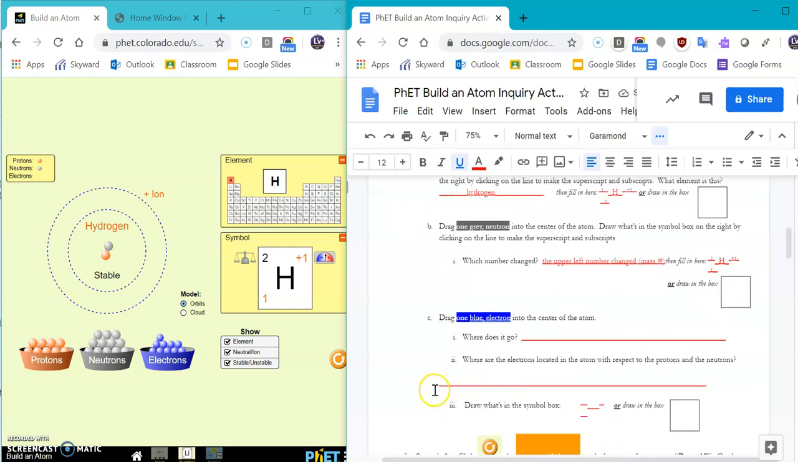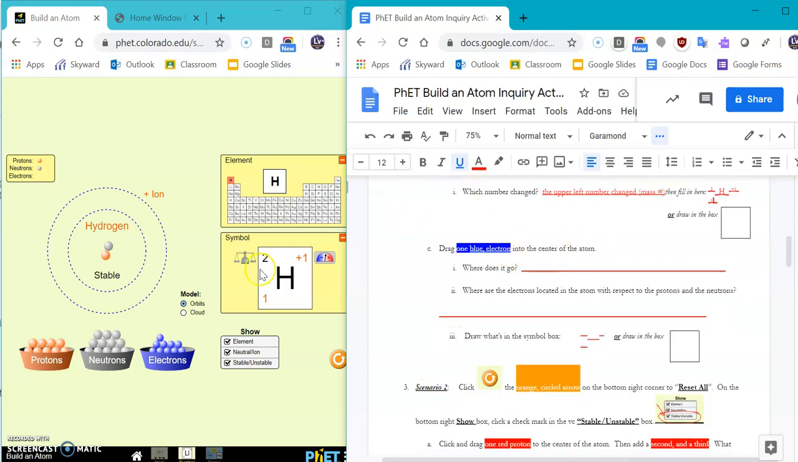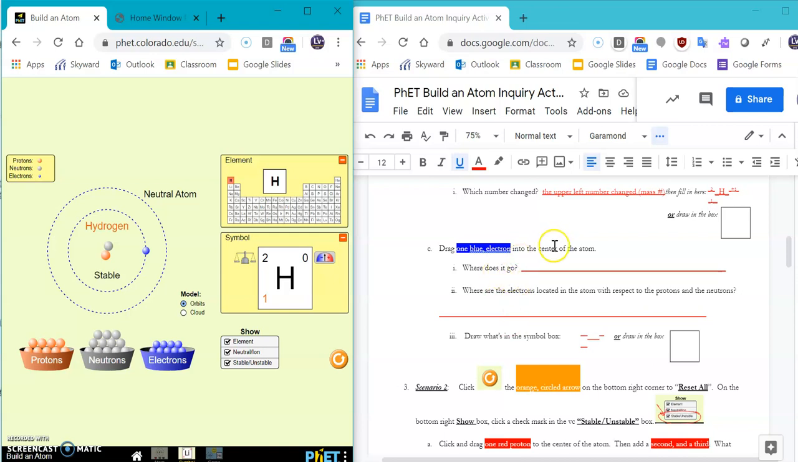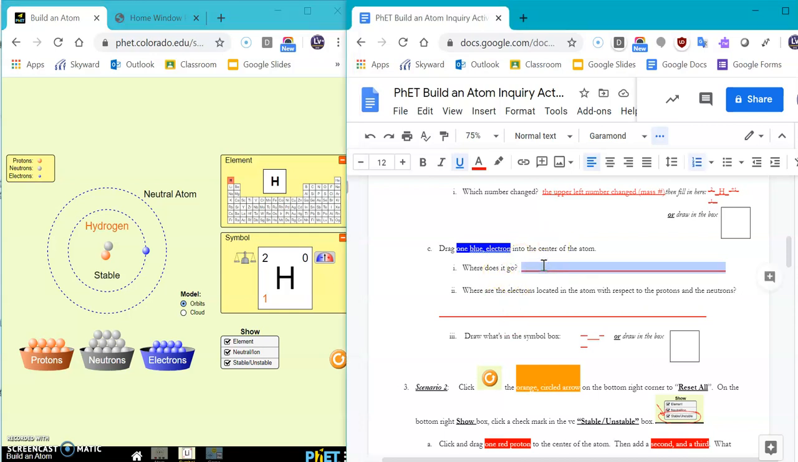Then it says drag one blue electron into the center of the atom. I've dragged my blue electron in. Whoa, where does it go? It doesn't go into the center. It goes to the inner ring. And where are the electrons located in the atom with respect to the protons and neutrons? We can say they are around the nucleus. And then draw what's in the box.